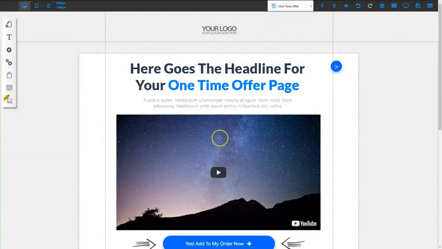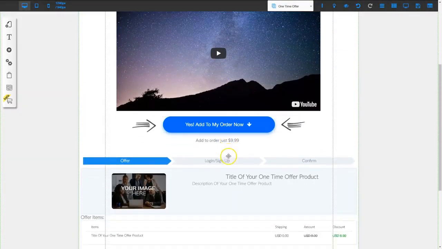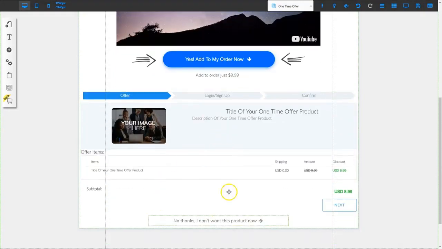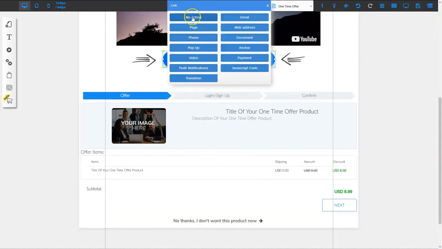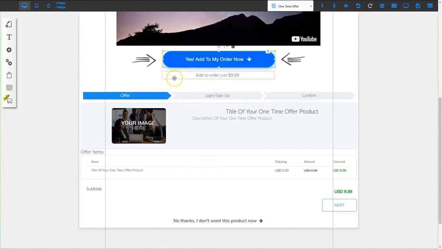And now we've got a great one-time offer page, and it has a checkout at the bottom. So here's a button. This button does not have to have an action. So if you want to make sure it does not have an action, just right-click, go to Action, and then make sure you choose No Action. And that way, if they click on it, nothing will happen because we want them to go to the checkout area right here.